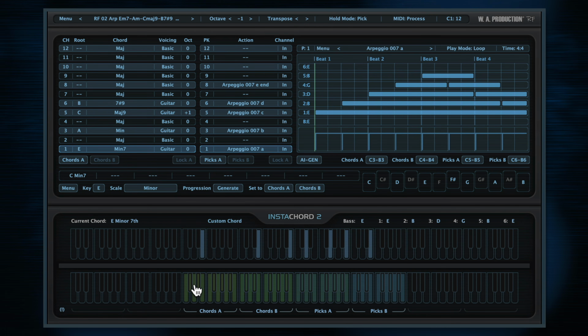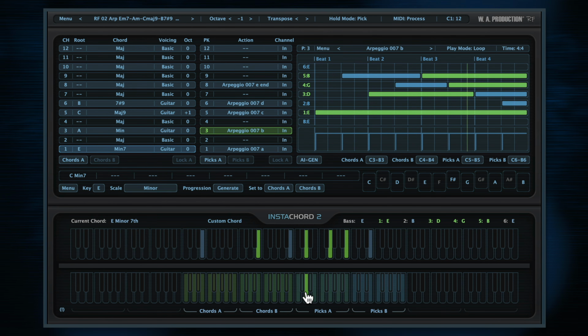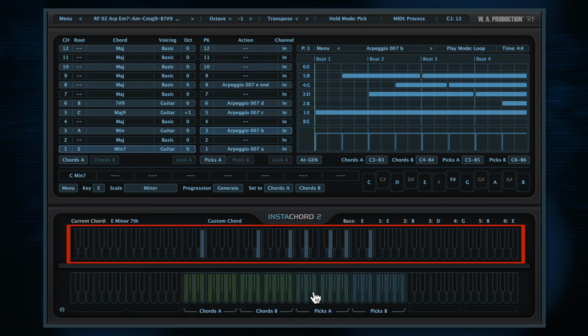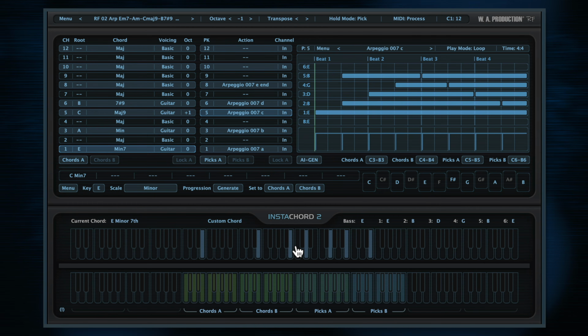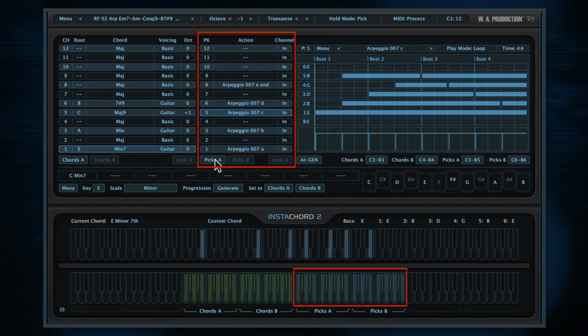The keys that you play are shown by this lower input keyboard, and the notes that InstaChord 2 outputs are displayed on the upper output keyboard. As you can see, a single key press can translate to playing an entire chord or pattern. There are two banks of chords, A and B. Each is 12 notes on your keyboard. And there's two more banks for playing patterns, assigned to A and B banks.